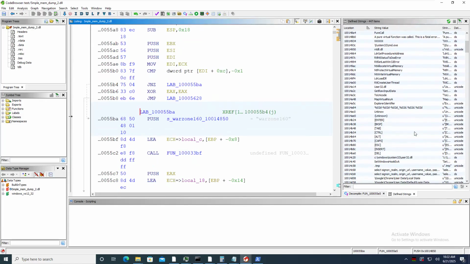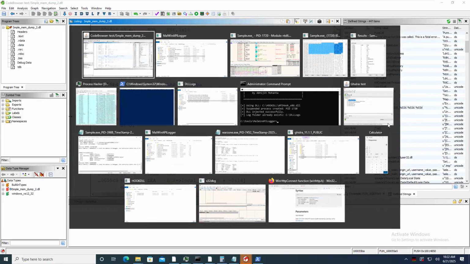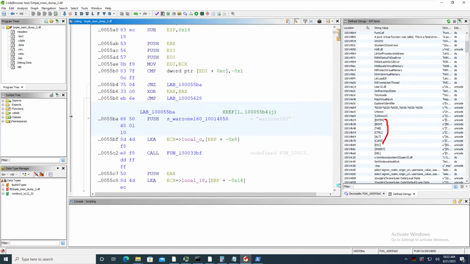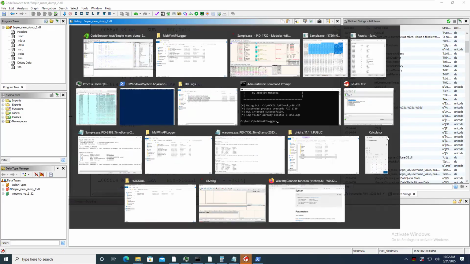Suppose you want to identify the keylogger functionality in the unpacked or dumped binary, you can look for these strings. These strings represent special keys that are used by the keylogger. You can see here enter, BKSP. These are the non-printable characters when you press these keys. Many keyloggers use this kind of representation for non-printable characters.